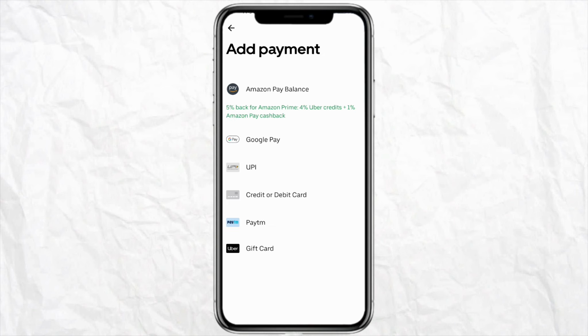And now you will see all these options in the list given below. So you can see the option called Google Pay, UPI, credit or debit card, Paytm and gift card. So you just have to click on credit or debit card.